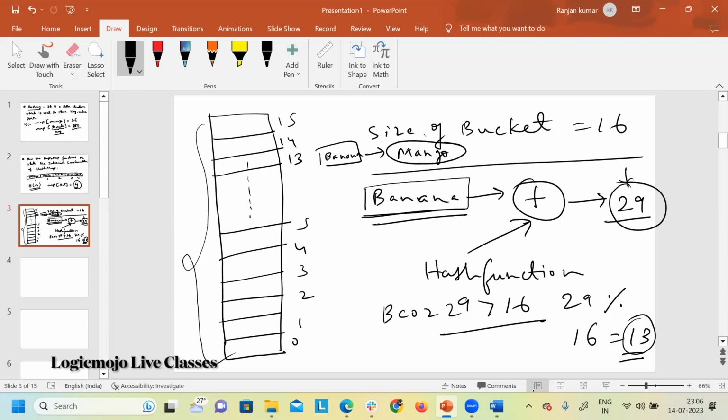And let's say, as you're stating, if the records are continuously increasing, then what will happen? In that case, the collision will take place, right? And obviously for collision handling, we have a linked list present. So just like I explained, let's say mango is coming. It again gets the hash function value 29, and it comes to index location 13.